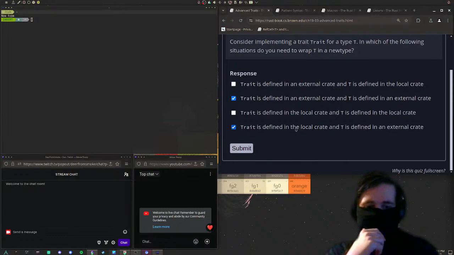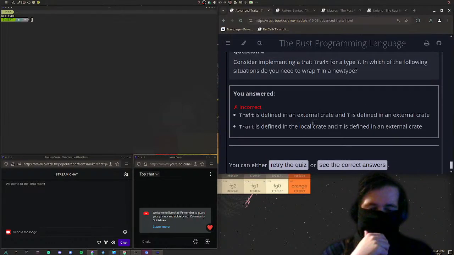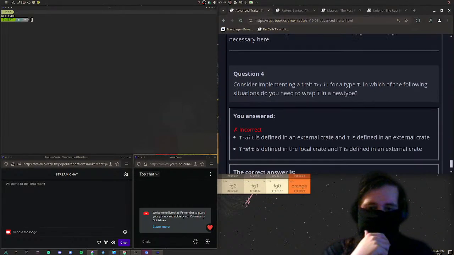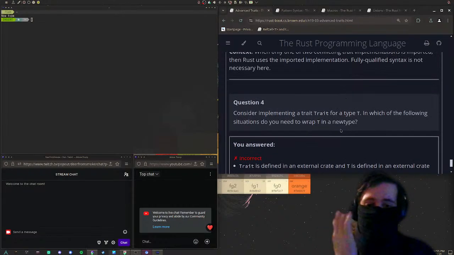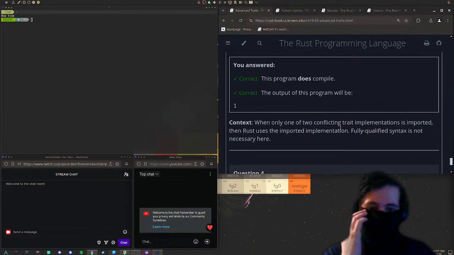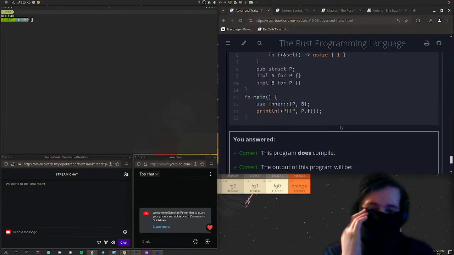Yeah, you can't implement a trait on T if it's from an external crate. I think that's correct. We got 2 out of 4. And the last one we got wrong. How? What? The correct answer is trait is defined in an external crate, and T is defined in an external crate. Okay, so as long as one of the things is local, you can do it fine. Whatever. Sure. I got this right.